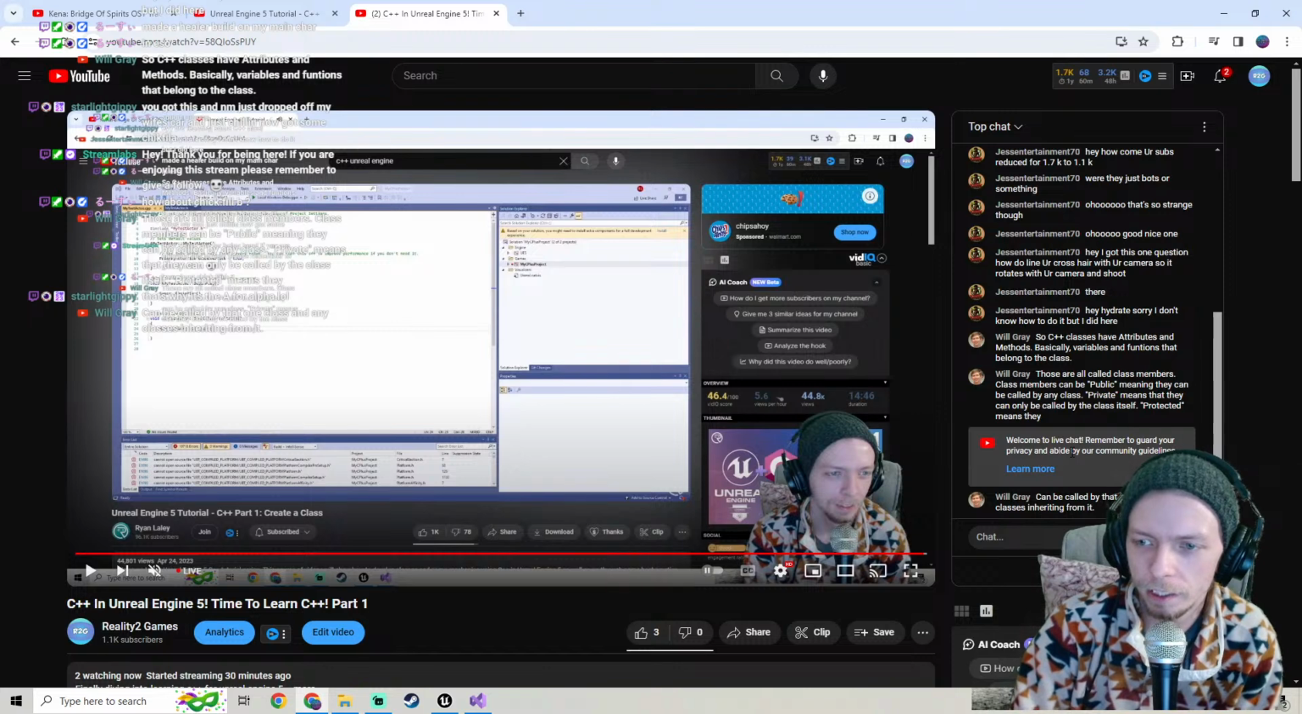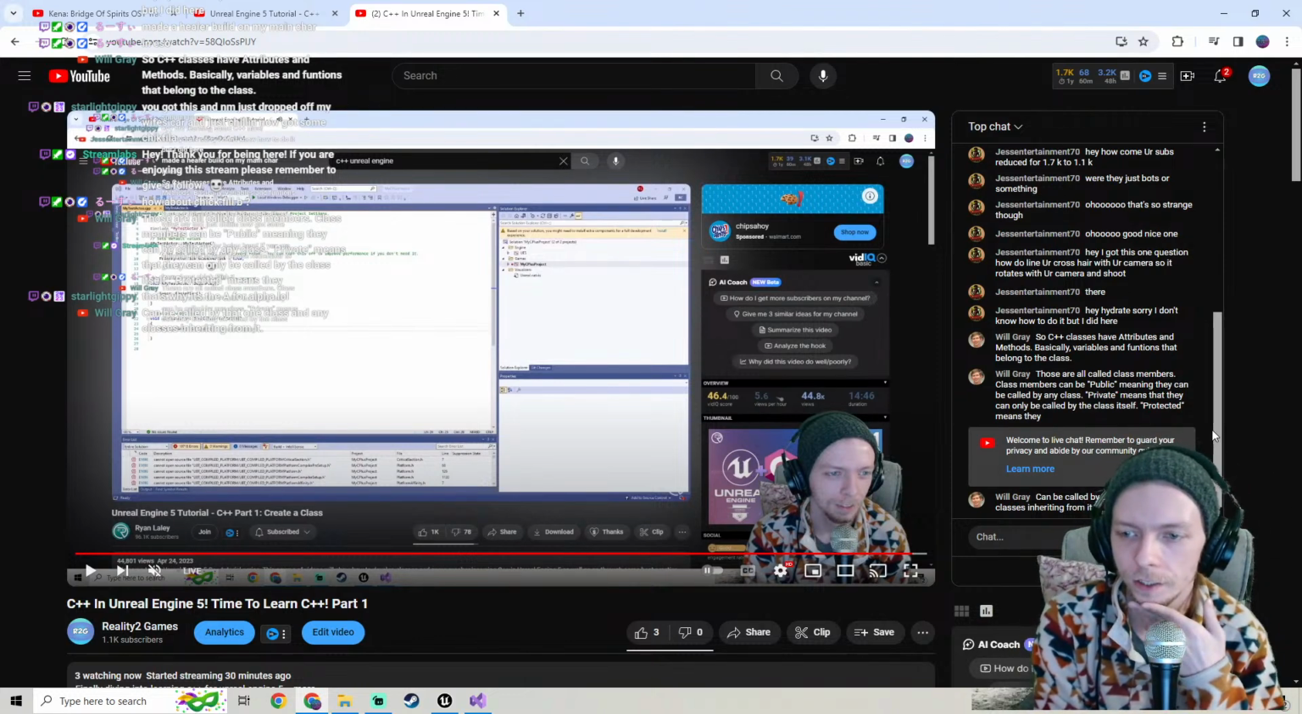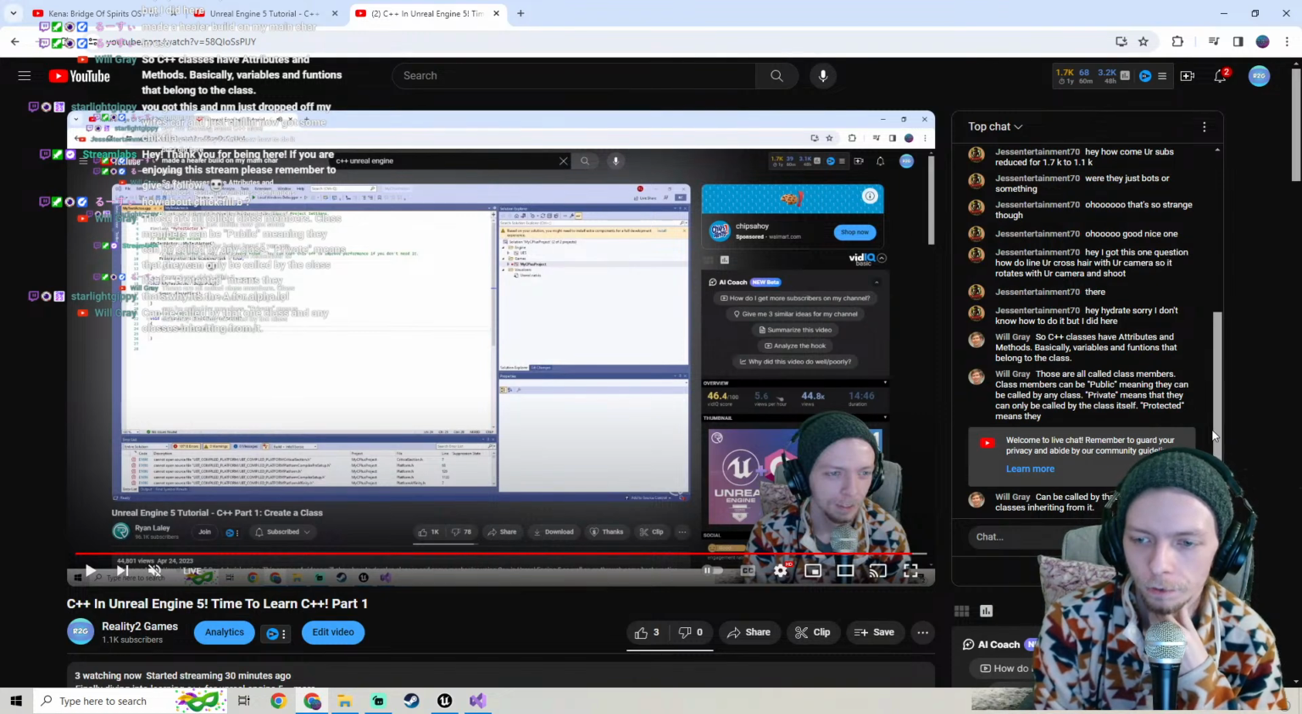So C++ classes have attributes and methods, basically variables and functions that belong to the class. Those are all called class members. Class members can be public, meaning they can be called by any class. Private means that they can be called by the class itself. Protected means they can be called by one class and any class inheriting from it. Okay, that makes sense. So basically any child of that class could also call those variables. Okay, that makes sense.